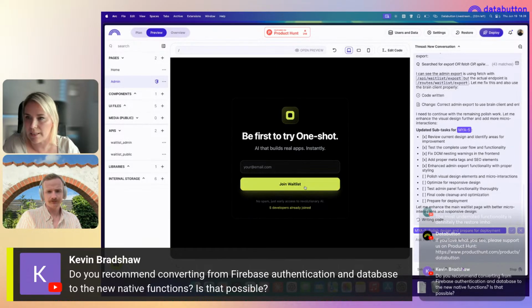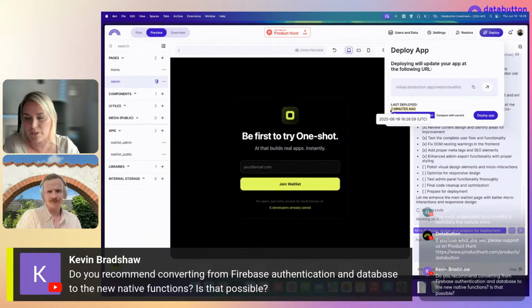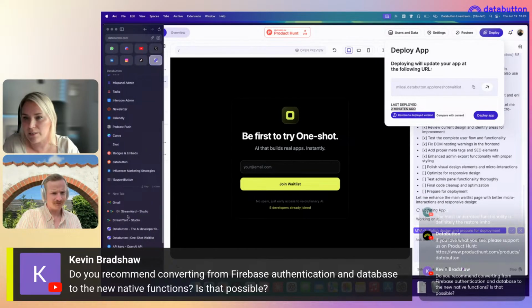Yeah, I think the key thing is that they're working on it for sure. There's absolutely a need, but you can certainly create an app right now from scratch, like we've just done, and have these features available.